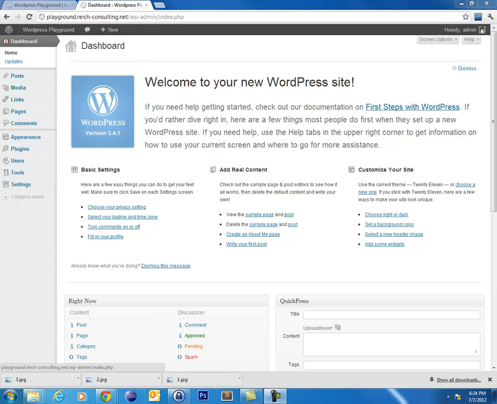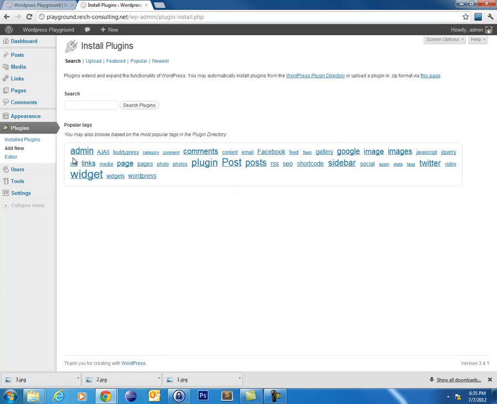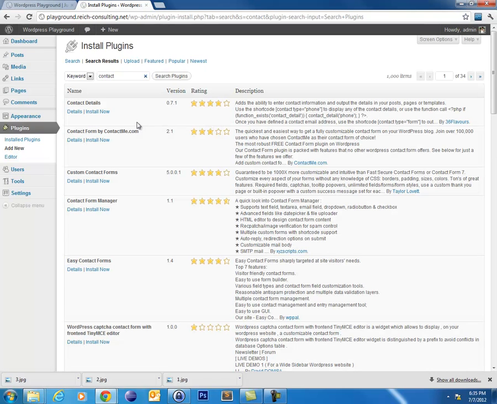First, we're going to install a free plugin, and in order to install a free plugin, you can go to the plugins menu on your WordPress site and go to Add New. And here you can do anything. You can search for anything using the search feature right here. If I type in contact and hit search plugins, I'm going to get all kinds of contact form plugins. You can also go to featured.